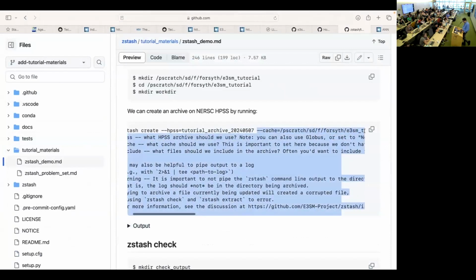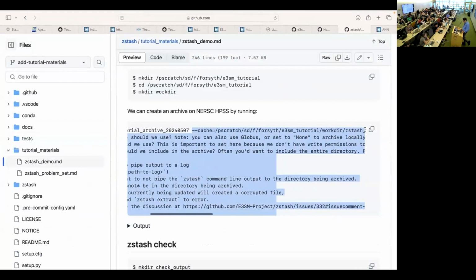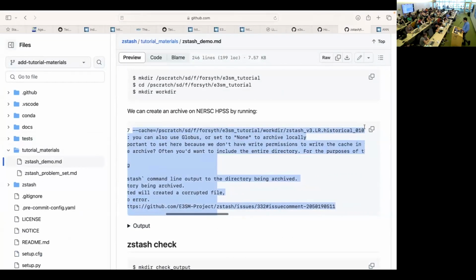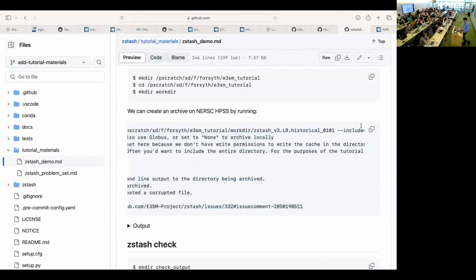And then the cache is, remember we said zstash creates the tars locally before archiving. And if you recall, we don't have write permissions to that directory. So we can create the cache to cache locally in the directory we do have access to. So we're going to be archiving the simulation that's in another directory. We'll cache locally before sending to HPSS.